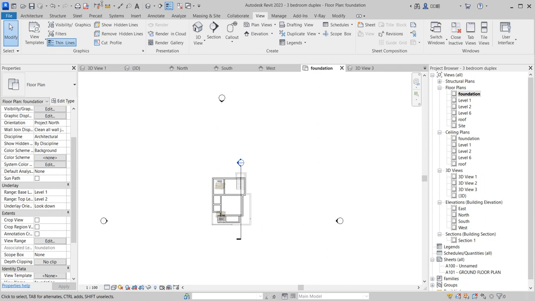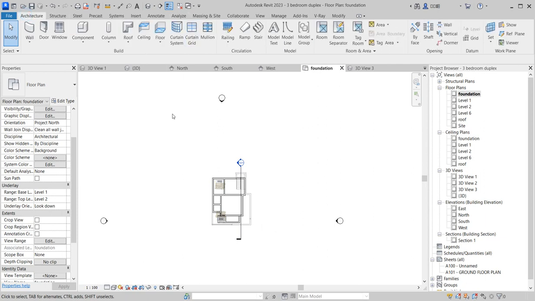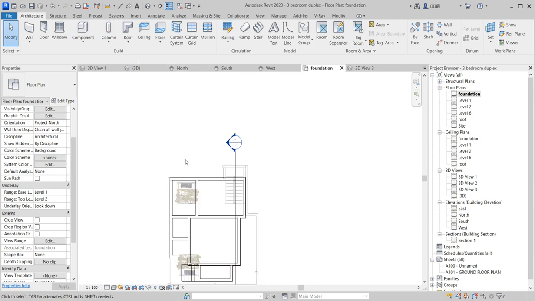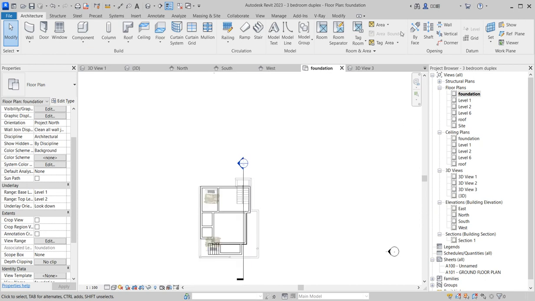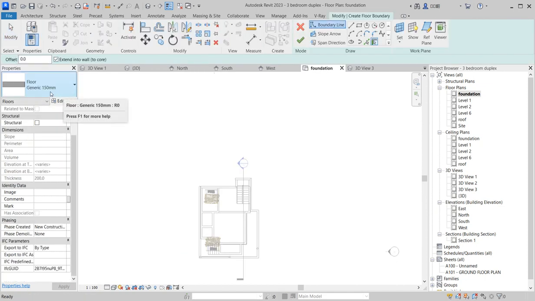So go back to the foundation. What you need is to coordinate your floor base around this place. Pick a floor and change some things around that component area. So create a floor first. You can use an architectural floor, for example. So I'm using this one.